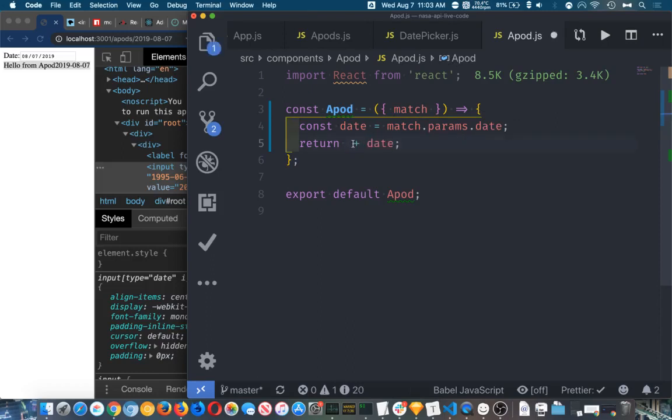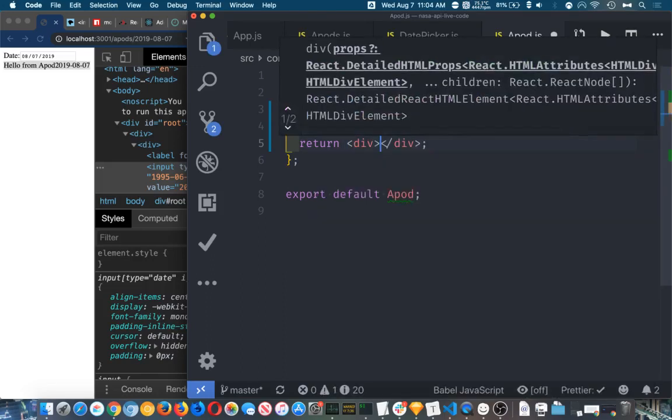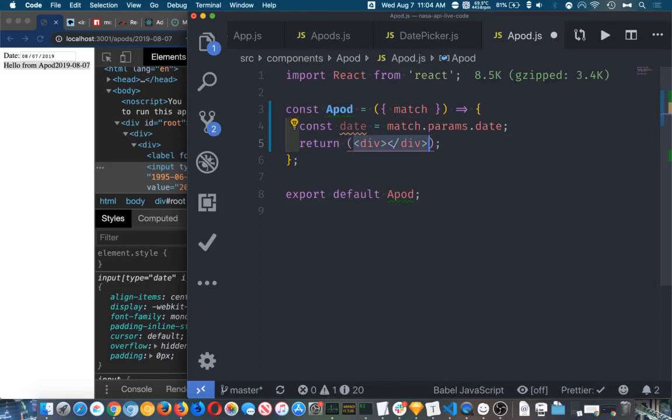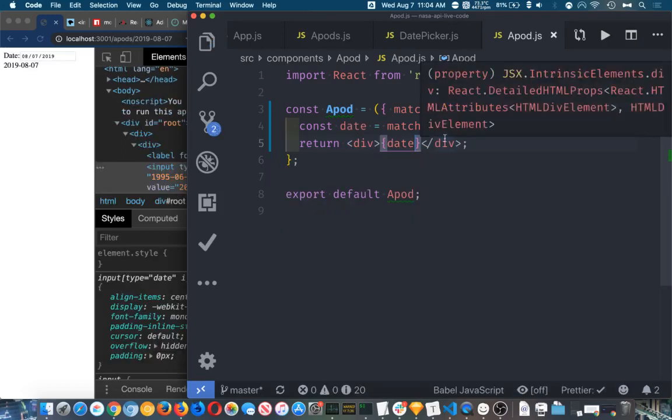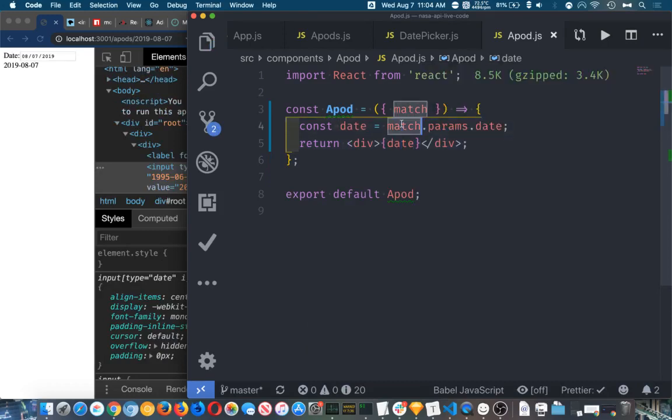But what we want to do is render a little bit more than that. In here we want to actually render out, let's see, so we'll just do date for now. But we want to render out the picture of the day, maybe the title, maybe the paragraph that goes with it. So can anyone tell me where we'll be getting all those different things? Yeah, and so in order to get that, we'll be making a fetch request to the NASA API.